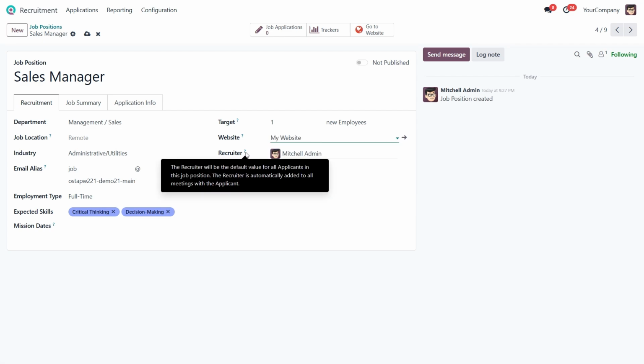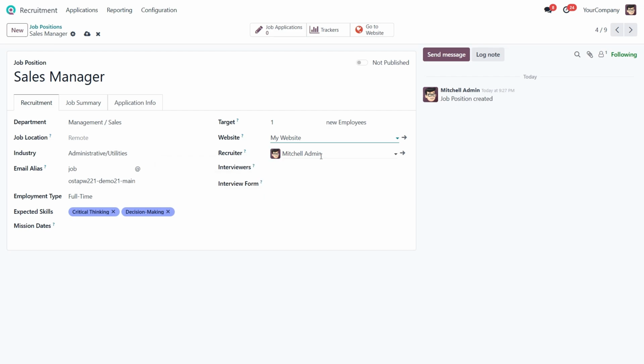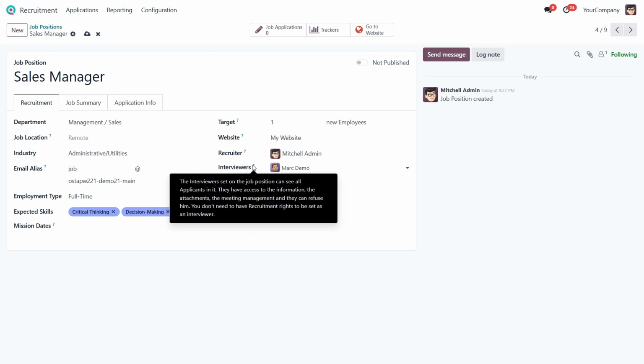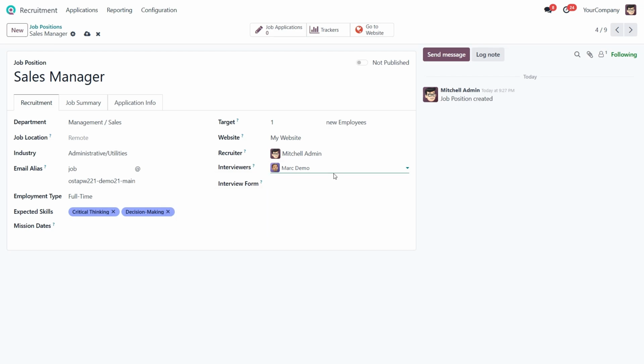The recruiter field is where we assign the person responsible for this job position. This person will be added to all the interviews for applicants. We'll leave it as Mitchell Admin for now. The interviewers field is where we can add other employees who will assist with selecting applicants. These interviewers will have access to all the applicants, their resumes, documents, and can attend meetings.